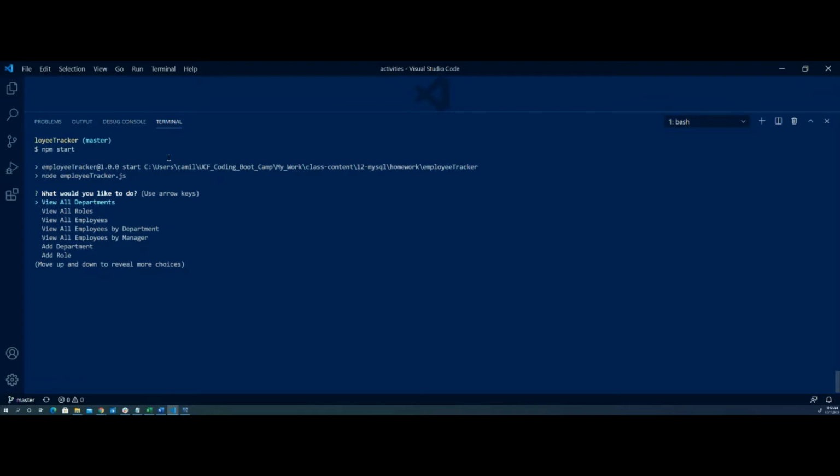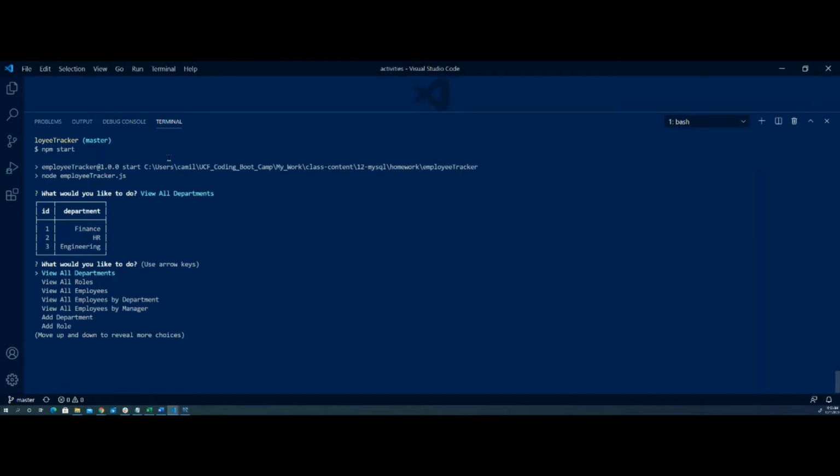We can view all departments, view all roles, view all employees by department, view all employees by manager, add department, add role, add employee, update employee role, or exit the application. So let's see what happens when you click view all departments. It prints out a table with the department ID and department name.